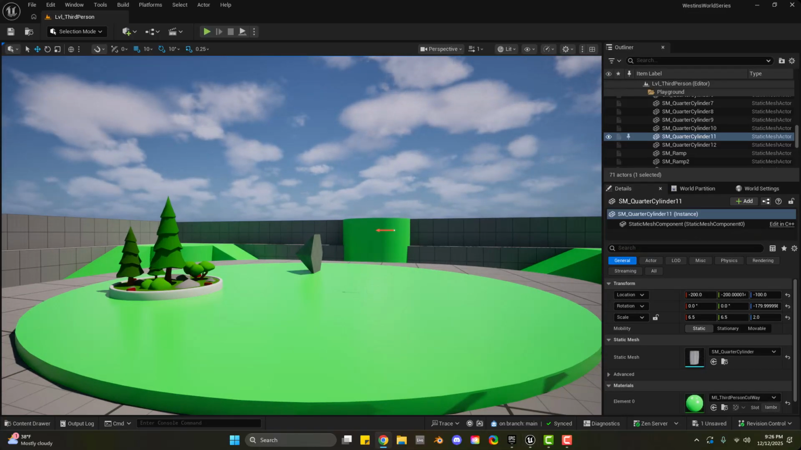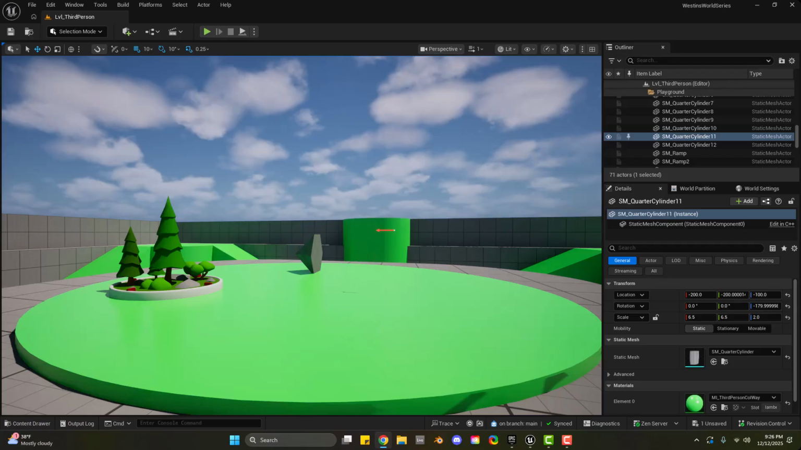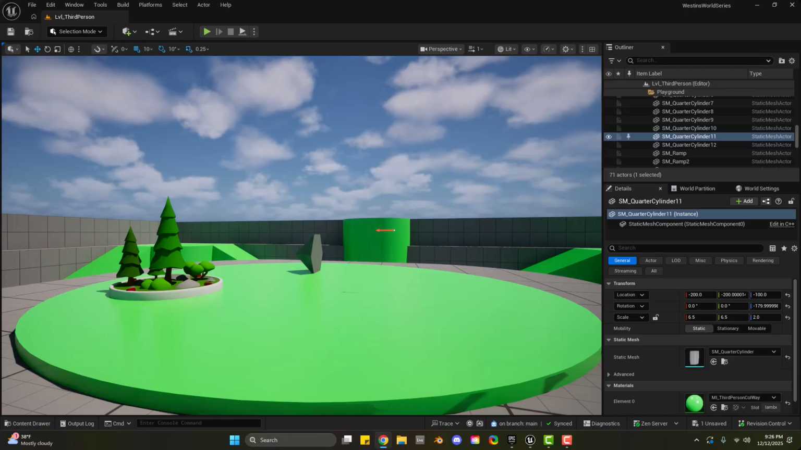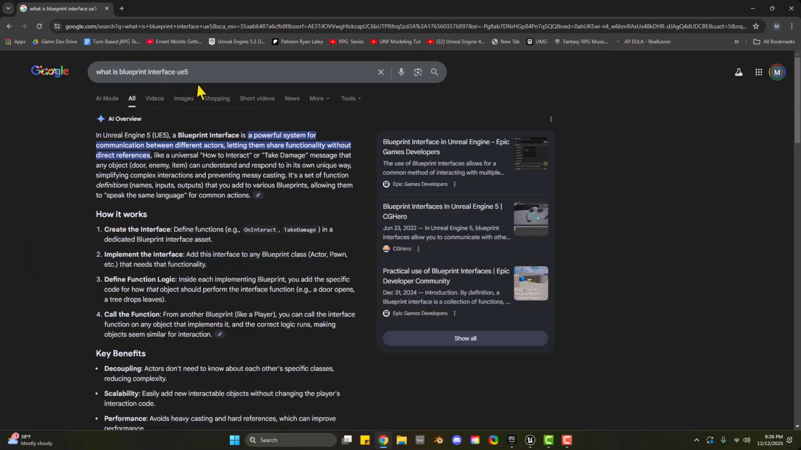And then, like normal, I'm going to pull up what is a blueprint interface because they can explain it better than I can. Let's see, what is Blueprint Interface UE5? I have a general sense. So let's start with the definition, and then we can see how we can use it in connection with the work that we've done so far.